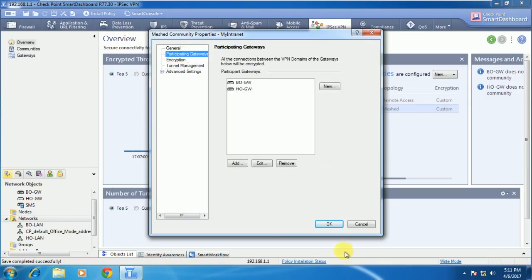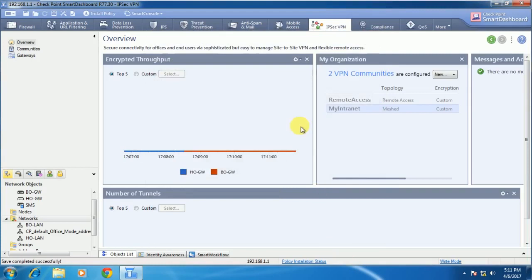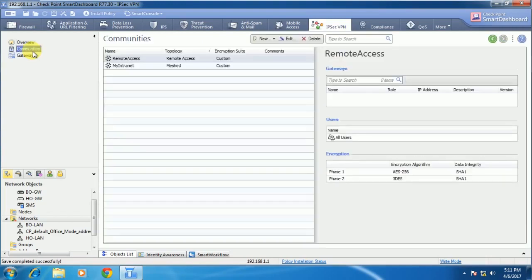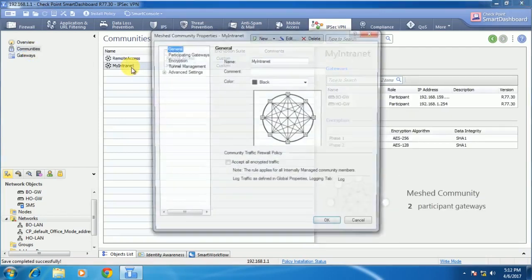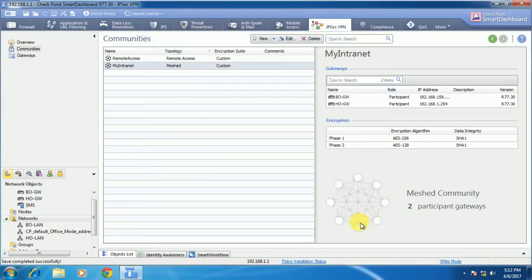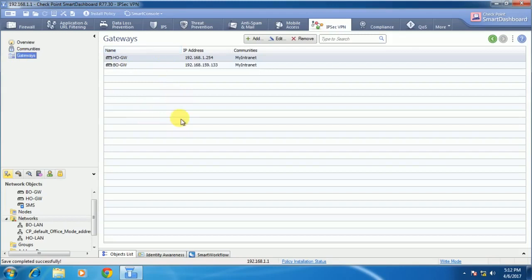Okay, so I will go to the community. I can see my two gateways added in the VPN community. You can see here the participant gateways came. If you want to change something, you can change it from here, remove it or whatever. Yeah, that's it. It has been done.